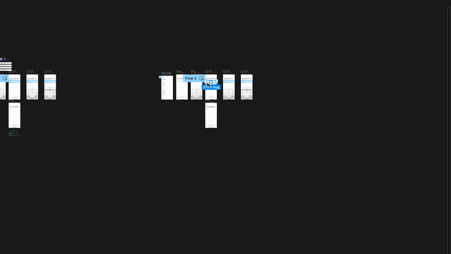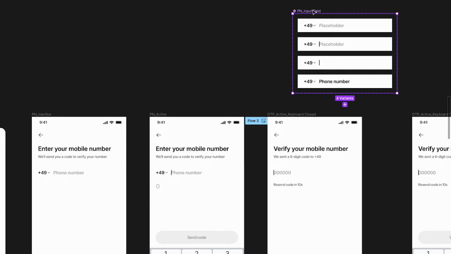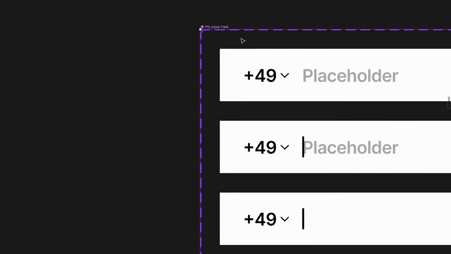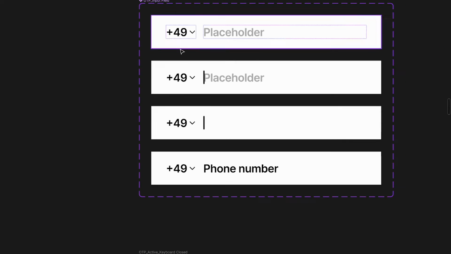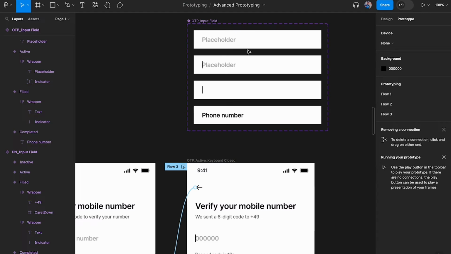So I'm going to just make a copy of this master instance that we have of the pin input field. I'm going to come over here and change this to OTP input field. So we're going to change this to OTP input field, and we don't need any of this, so I'm going to delete all of that. We don't need any of those things. We just need the random num.